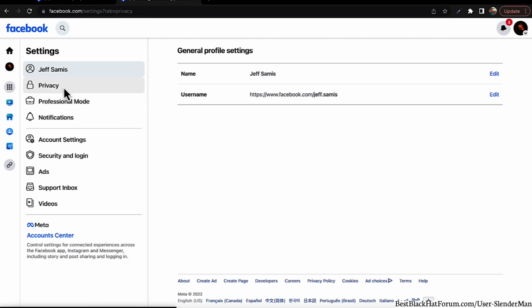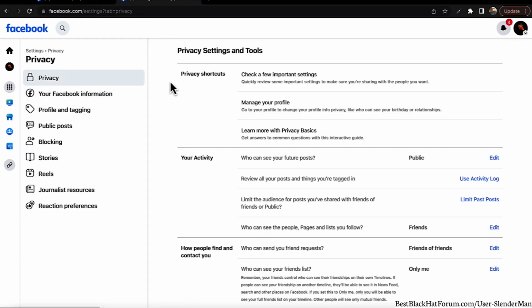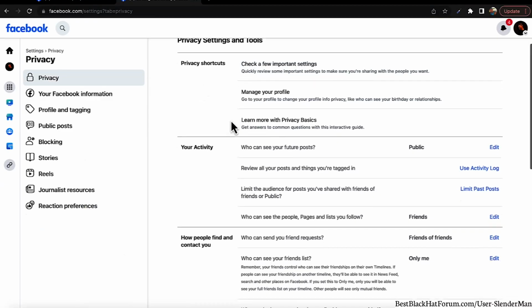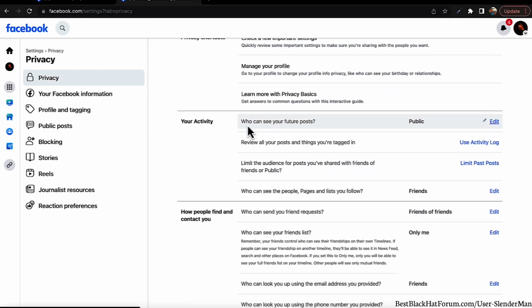But first things first, we're going to come into privacy. Privacy shortcuts. You want to make sure that your activity, who can see your future posts, is public, right? If we're going to do this the right way, you want it to be public. You want people to be able to see your profile, even if they're not friends with you. That means you have the opportunity to market with your profile to the entire world. You don't want to cut off your traffic sources and only leave it to the 400 friends you have on Facebook. You want to open up your profile to the world.